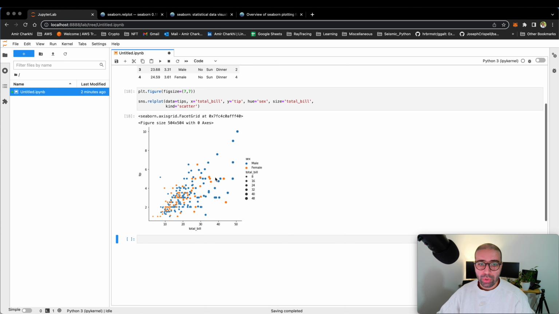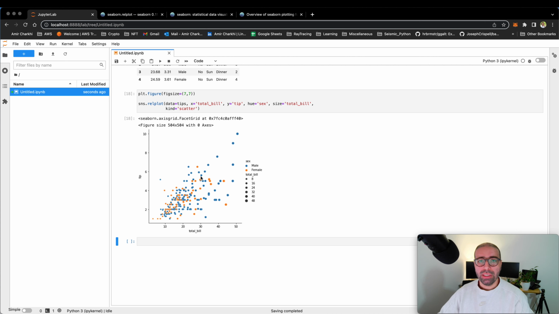So you can see that the size of these markers changes based on how much money people spent. Here, people didn't spend much on food, so they're smaller markers, but as the total bill goes higher, they are bigger circles. I don't think this is really smart because we already have total bill on the x-axis anyway. I'm not adding any new dimension of information to this plot.